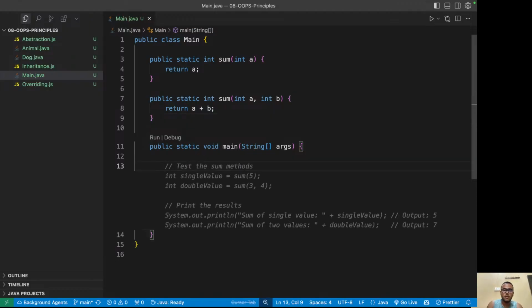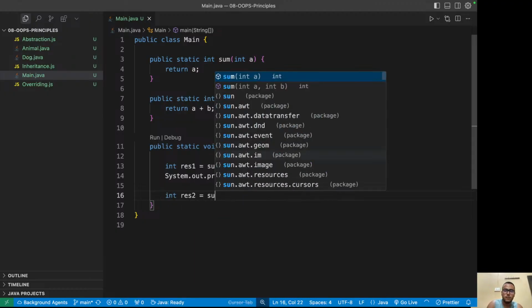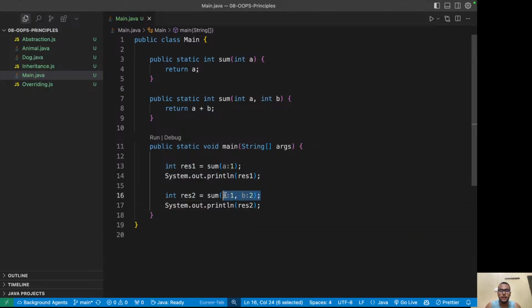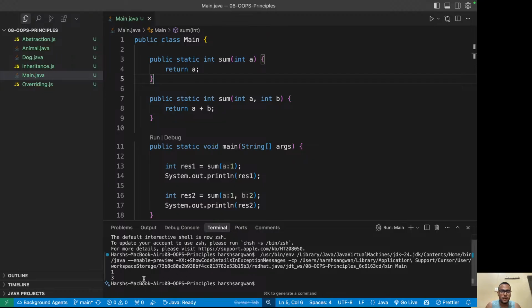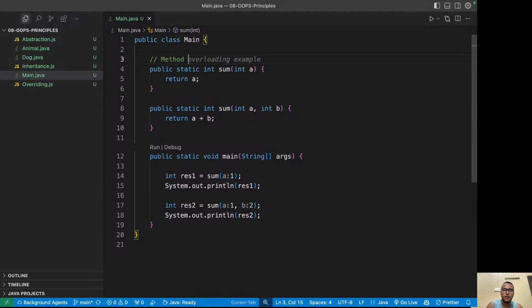Now if I call int result1 equal to sum(1), System.out.println result1, and result2 equal to sum(1, 2), System.out.println result2, then this sum will hit this method, and this sum will hit this method. So if I run Java, it will give me the output 1 and 3, because 1 is simply being returned, and 1 and 2 will make 3. So this is called method overloading.